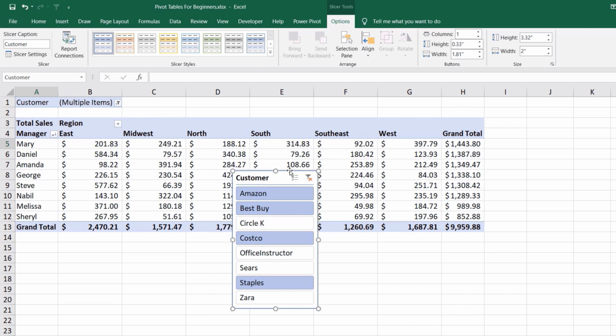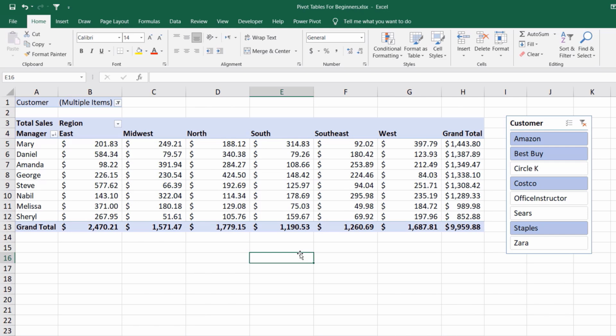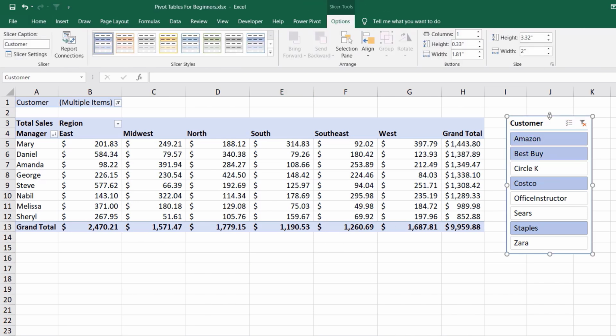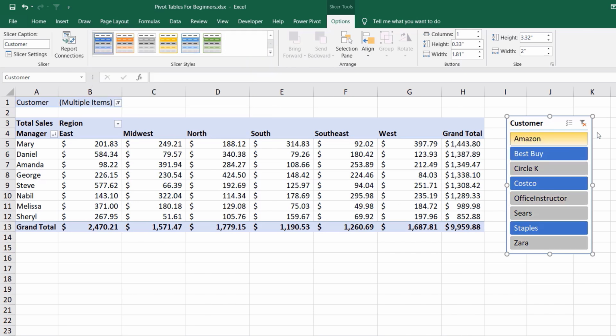I'm going to move my slicer by dragging, and you might have noticed already that we have an Options tab added to the ribbon whenever we click on the slicer. If we deselect the slicer, then the Options tab is gone. If I click on the slicer one more time, I see some options related to the slicer functionality. Like, I want to apply a style to make it easier for me to see the different customers represented. Then in this case, on the Options tab, I click on the down arrow for the style, and I can select any dark style that will make it a lot easier to read. Now I can see the different customers represented in my slicer.